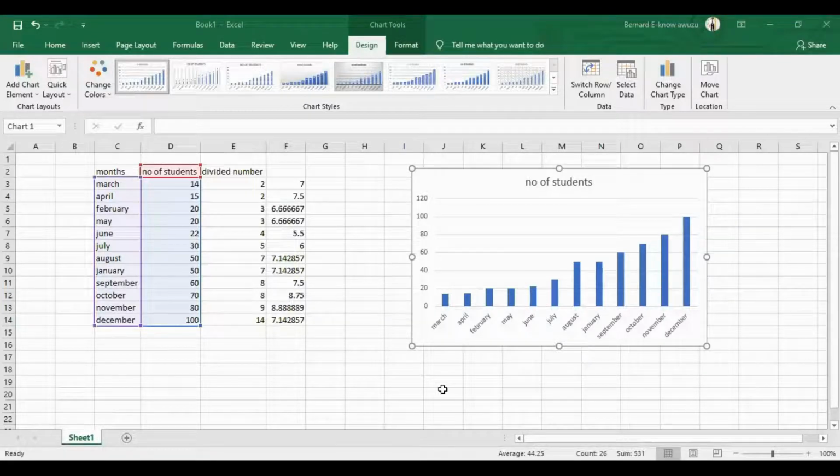What are you saying? I use the 3D chart. Okay, someone is saying I use the 3D. Now that I already drew this, to change it to 3D, it's simple. When the chart is active, I want you to notice something.